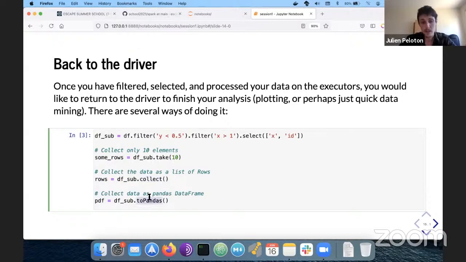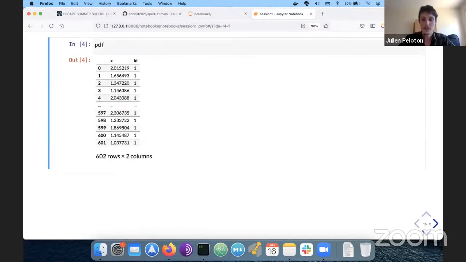Or you can do toPandas. So it's very easy to take a Spark data frame and convert it into a pandas data frame and then do whatever you want. But again, you have to make sure to reduce the data before, otherwise you kill everything.